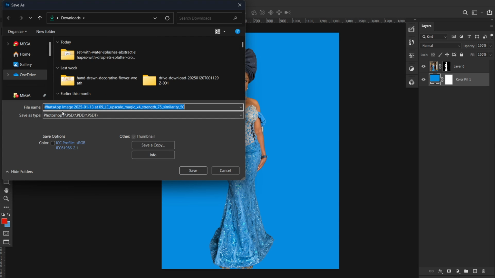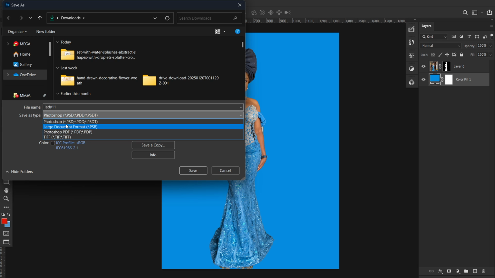If you save as, you have to look for the folder where you want to save it. Let's say lady, you can just type lady, for instance, lady 1. This is the folder where I want to save it. Because if you want to come back to it later and edit anything, maybe change the background, change whatever you want to change, you leave it as Photoshop. Because if you leave it as Photoshop, all these layers will remain.